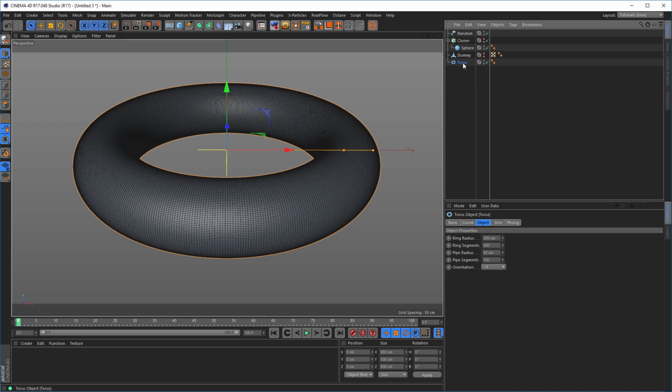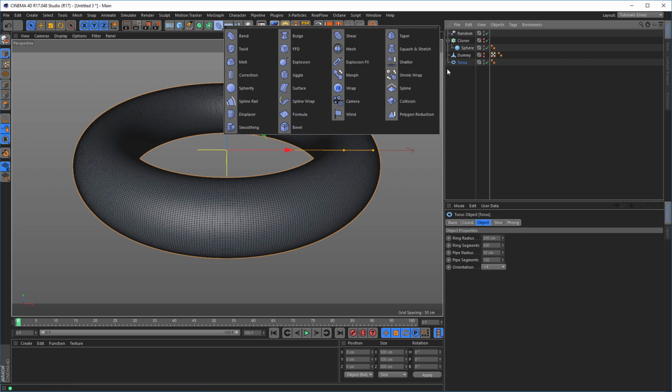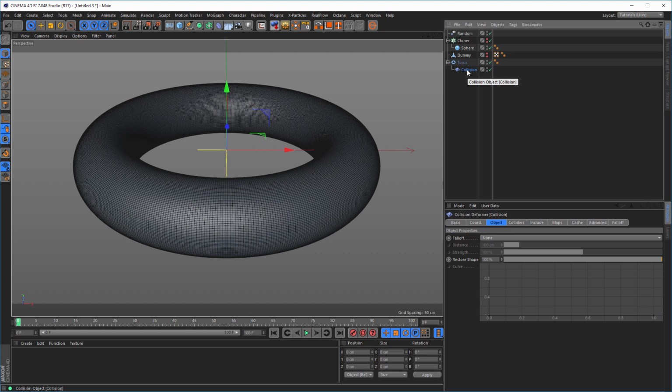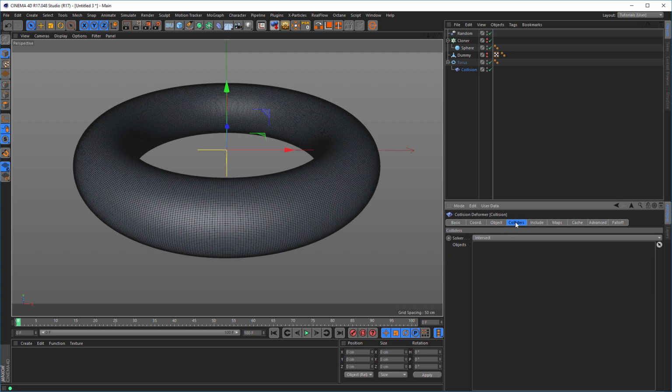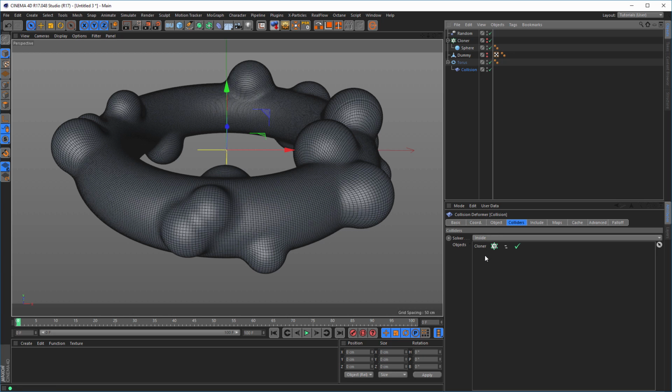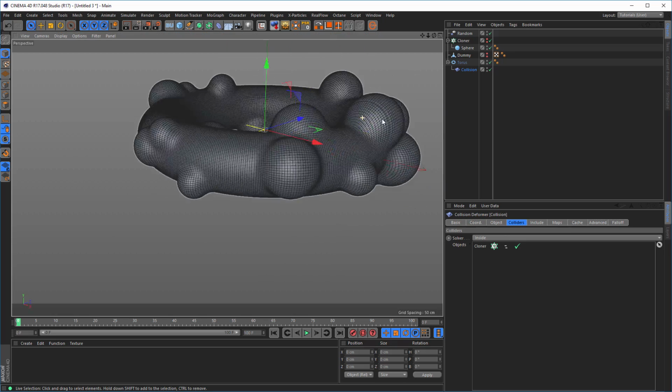The next is we select our torus and we need a deformer, and we need the collision deformer. Hold your shift key with the torus selected, and click on the collision deformer. In the collision, go to colliders, and we need inside. And now just drag the cloner inside this thing here. Wait a little bit, and we get this. And that's almost what we want.